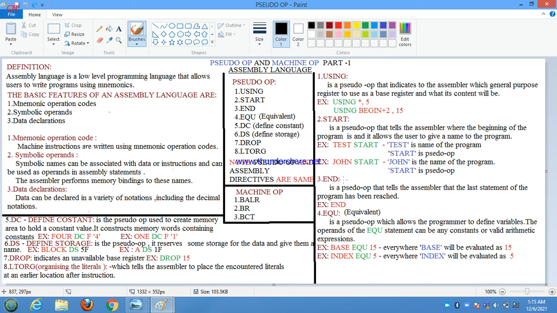And next one is END. END means we are telling the assembler where the program is going to end, which means the last statement of the program has been reached. The END pseudo op tells the assembler like this.